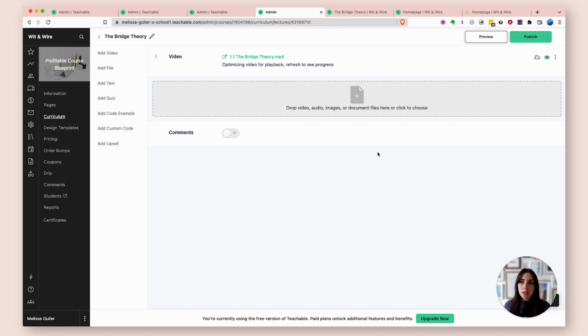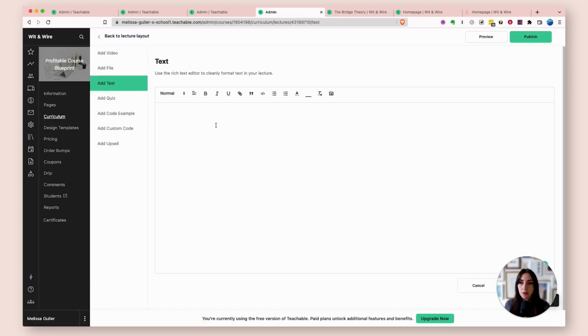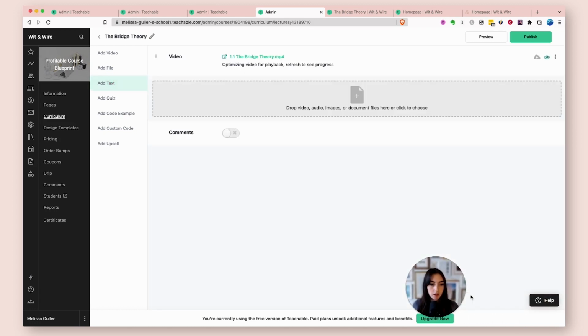What I also want to share is that you can add additional blocks as well. So what I often do is I might add text below the video. So maybe I would say that the assignment is to do a workbook exercise, and maybe it's called the bridge theory in the workbook. And you can use this toolbar to bold things. You could add hyperlinks. You can do quite a bit. So let me just move this and click add text.